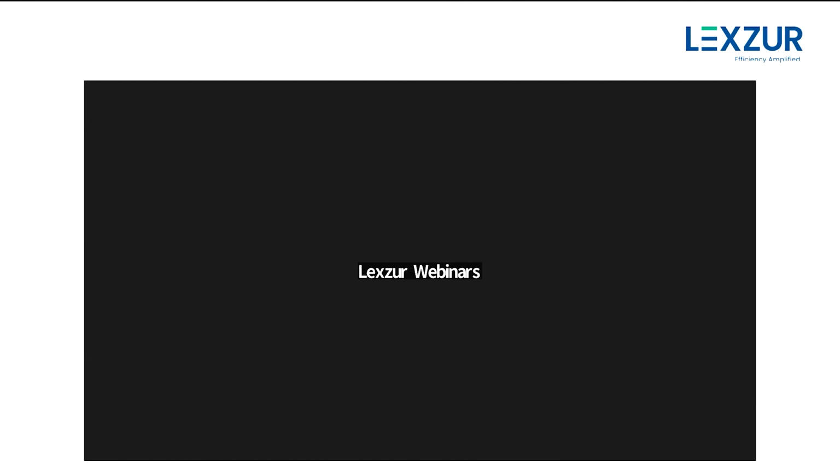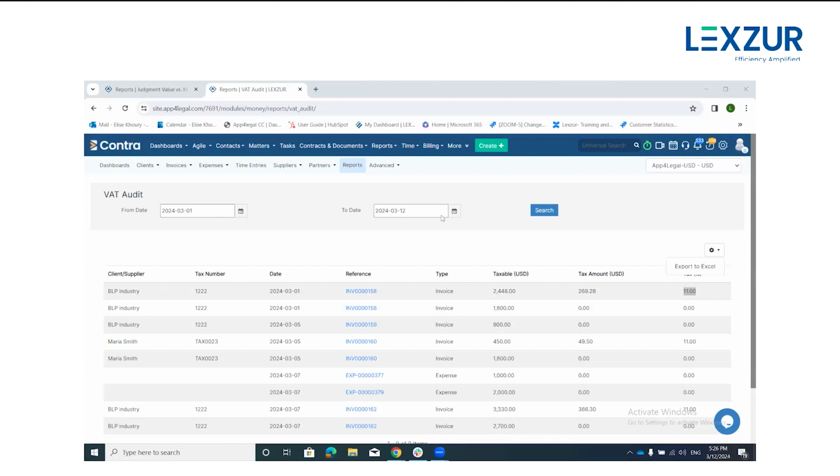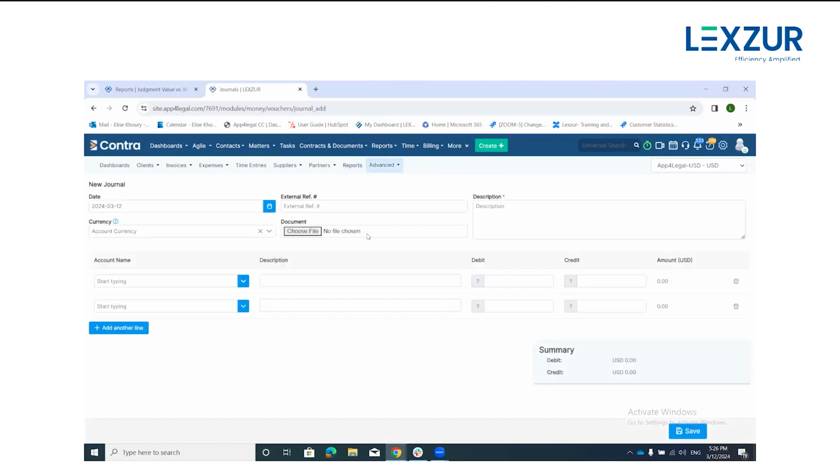Yes, so we have the option inside the system to create journals. I will show you how you can do so automatically from the billing module. So let me share back my screen. From the billing module, from the advanced, as you can see here, you can create a new journal. You can specify from there, first of all, the date, the description of the journal, and from there, you should specify the account name.